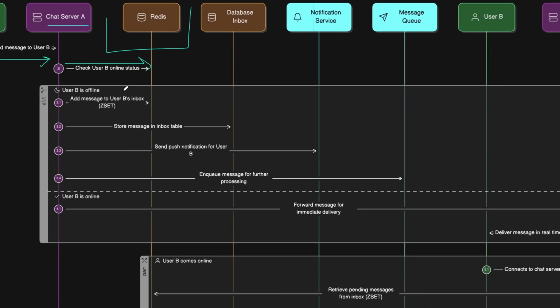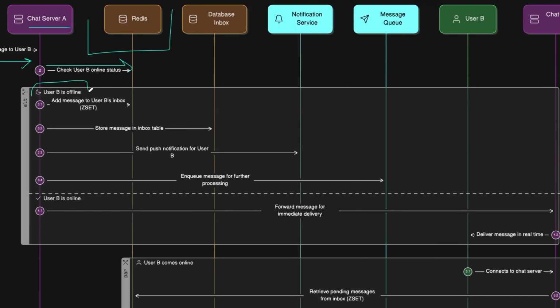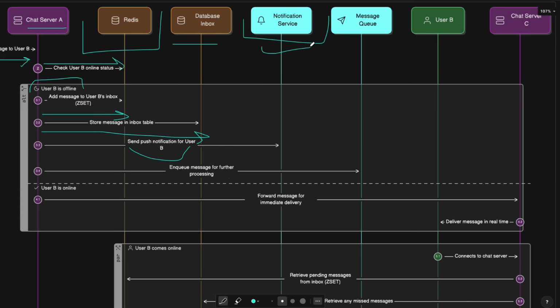And in case user B is offline, which is our situation here, we will add the message to user B's inbox with Redis, and then we will store this in the inbox table in the database. And after that, this chat server will connect with the notification service that we have here and send push notifications for user B. Once the notification service receives the message, it also triggers push notification through Apple's or Google's notification system. And then we enqueue the message for further processing to the message queue. And after that, the message queue will persist this into the database.